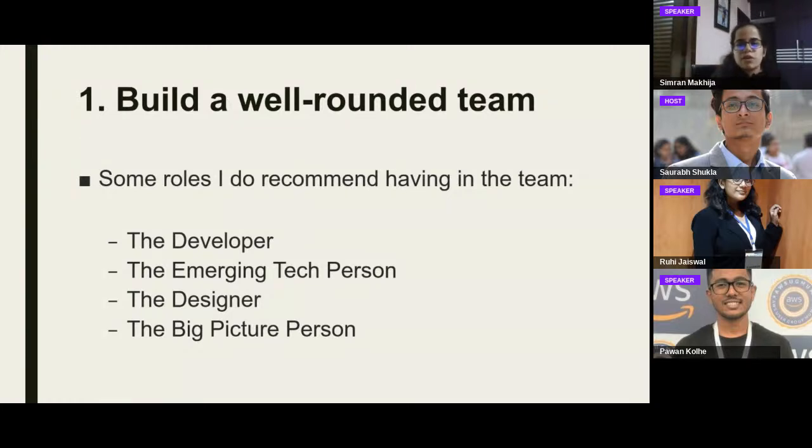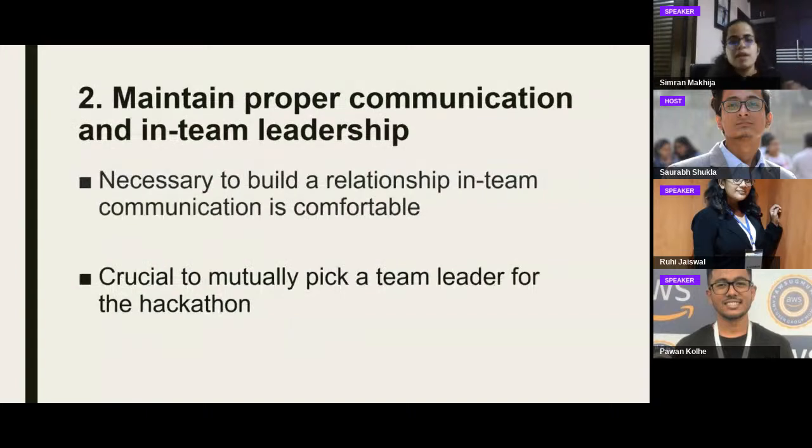So that is what makes a well-rounded team, in my opinion. Step one, you've made a team, you're ready to go into your hackathon. Now, what should you do? So, step one done. Let's move forward.